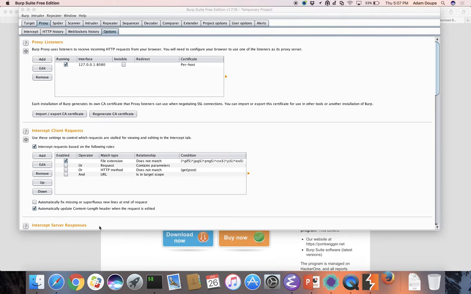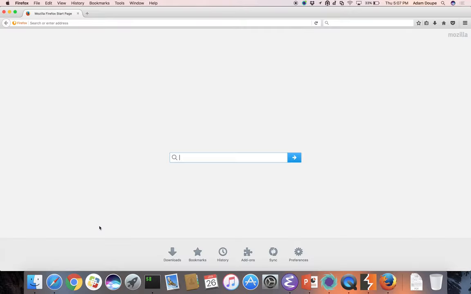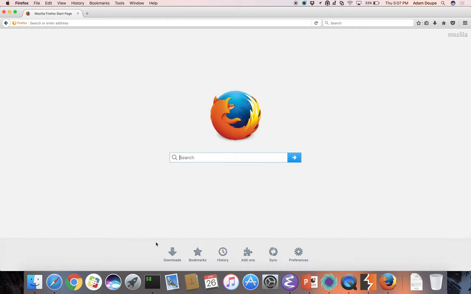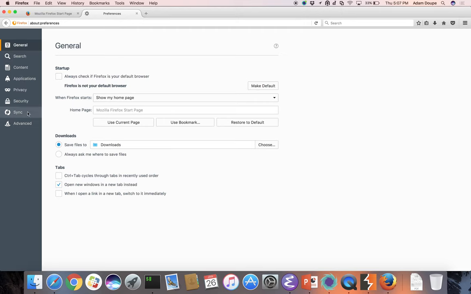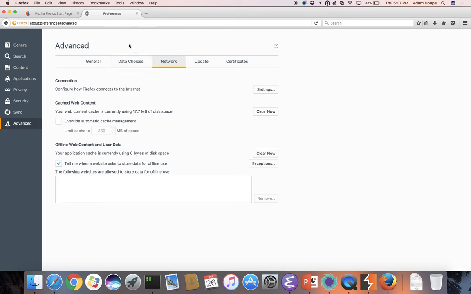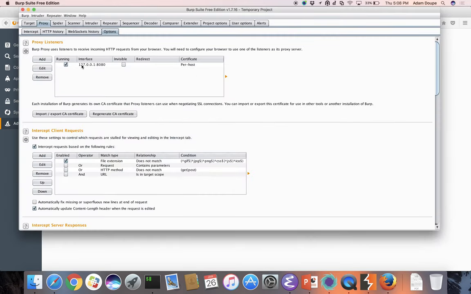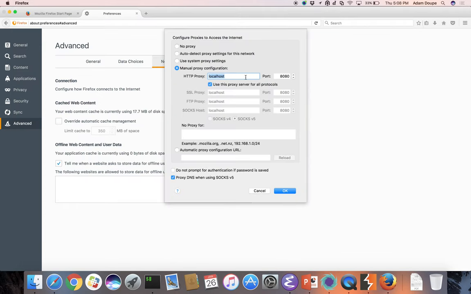I actually use Firefox basically as my pen testing browser. I only use Firefox to go through Burp because it's very easy to change the settings here. You go to advanced, network settings, and then manual proxy configuration, and the proxy that you want is that exact thing that's in here: localhost, port 8080. Use this proxy server for all protocols, and you click OK.